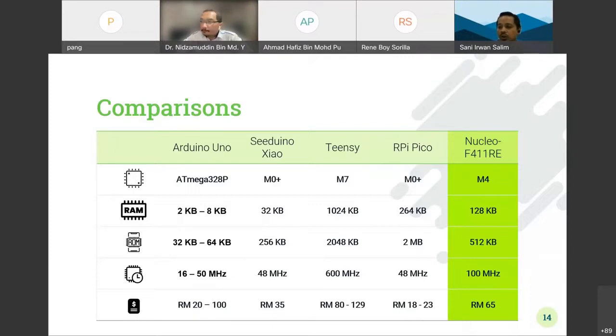Okay, so in the end, if you look at the Nucleo part or the STM32 part, it's more like a middle ground. So you have the M4 processor, the microcontroller, which is good enough, and then we have the clock frequency, which is 100 megahertz, not too high and not too low, which is good. And then the price itself is like 65 ringgit. We got 55 ringgit if you get an offer. So that will be what we call the middle ground.